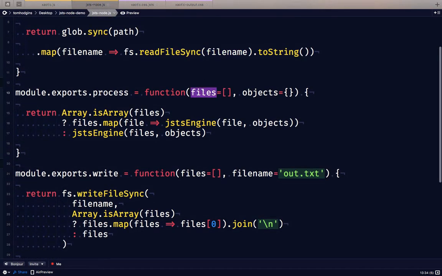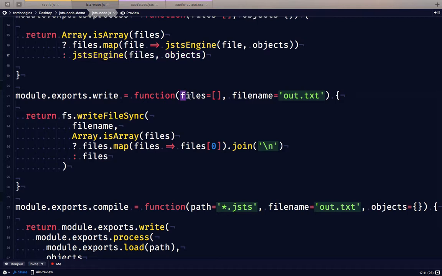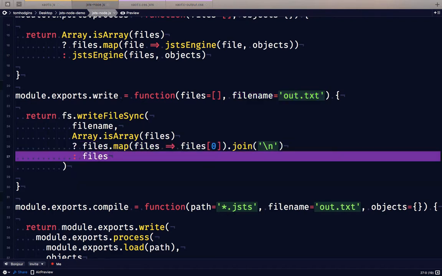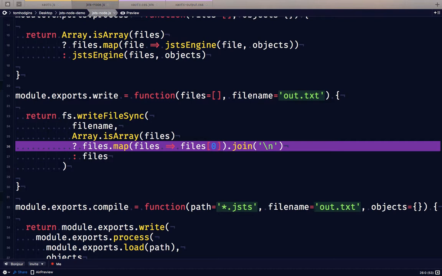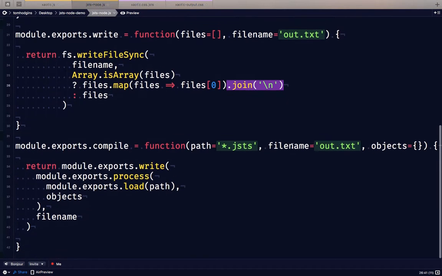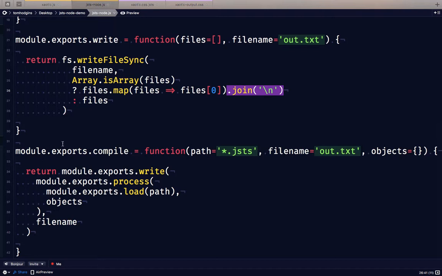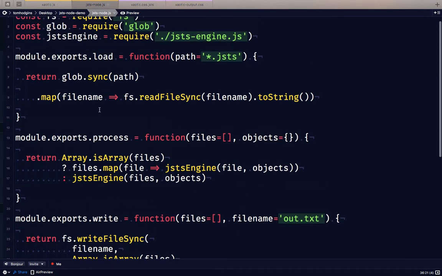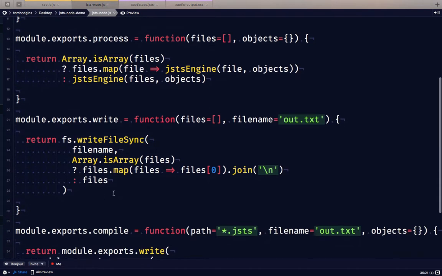Process takes an array or a string and the objects that you want to interpolate with it, and it will decide whether it needs to run each element in the array, or if it's just a string, it can interpolate just that one thing. Write outputs to a file, so you give it processed files and a file name, and it is going to either output just a string, or if it is an array of strings, it's going to map them just to the output and join it. The last one is kind of like a helper function that runs the write process load workflow. So for a lot of default usage, this would be what you'd do if you didn't need to add in your own custom objects.